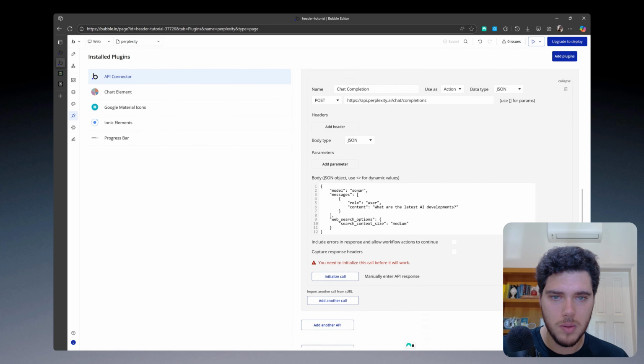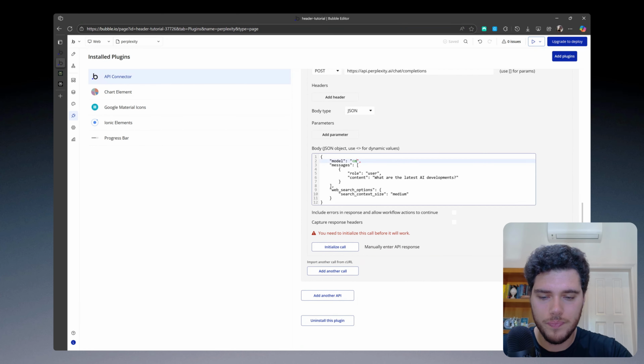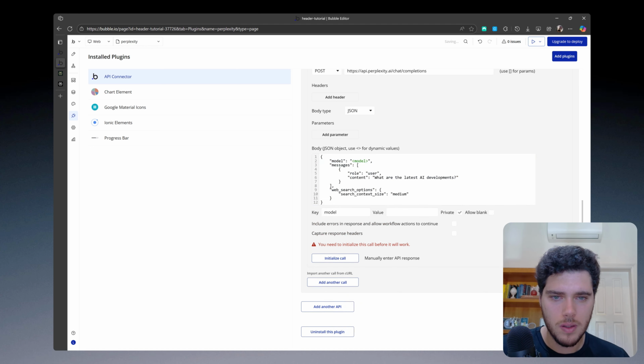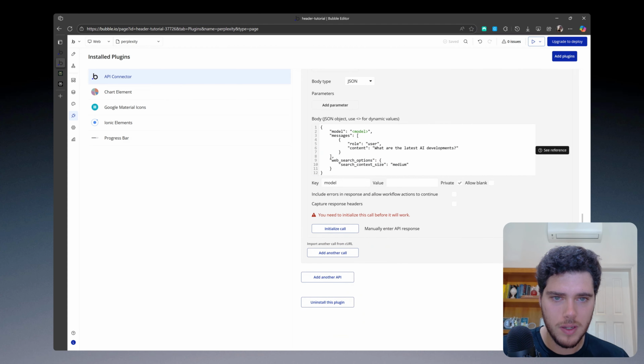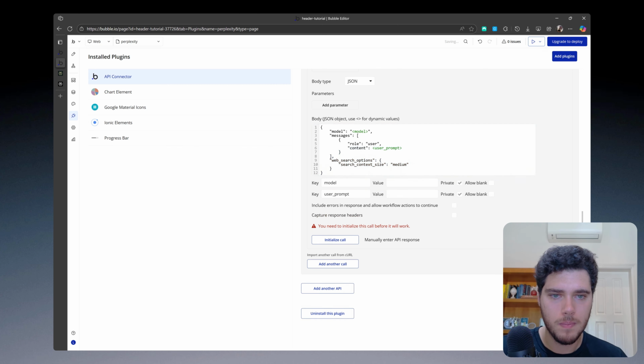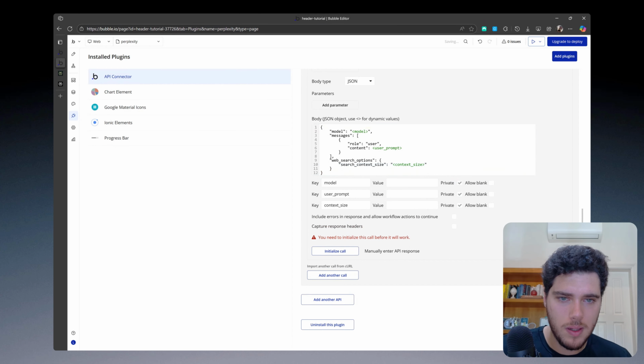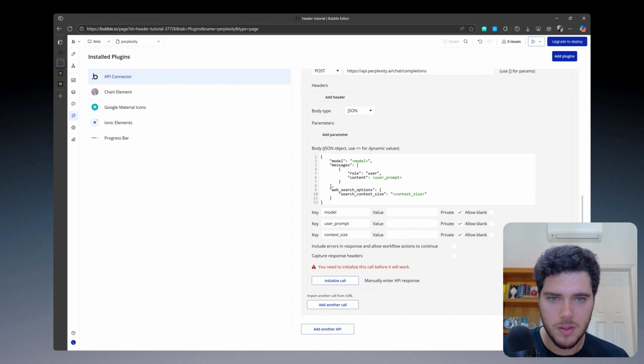And let's see what we can configure here on the JSON body. So we can configure the model. We can dynamically configure the user content. So let's say user prompt. We can configure here the web search options, context size. And I do want to add also some system instructions.